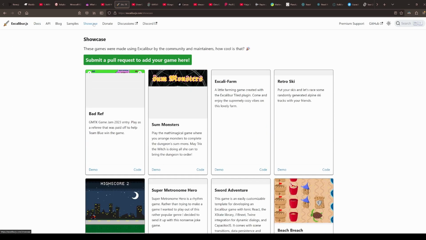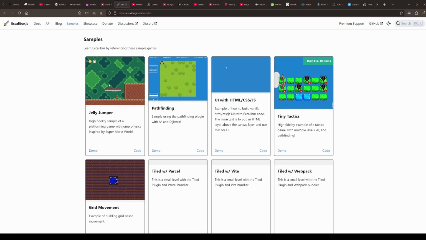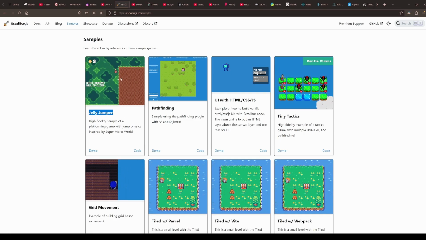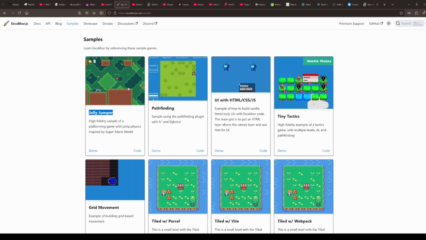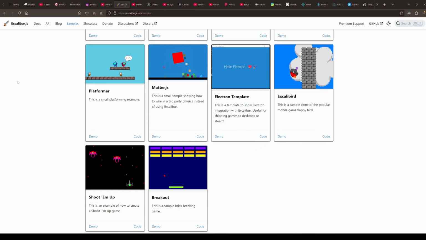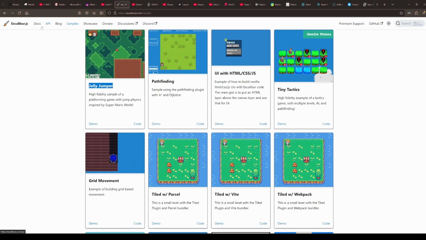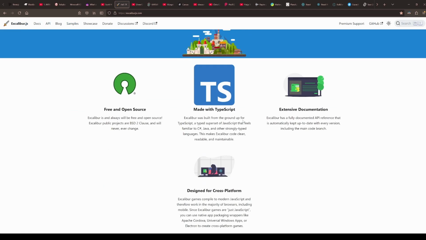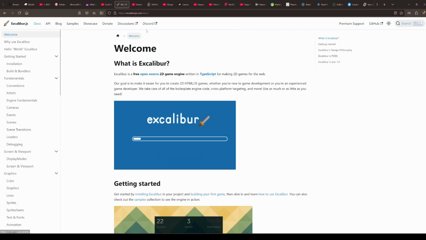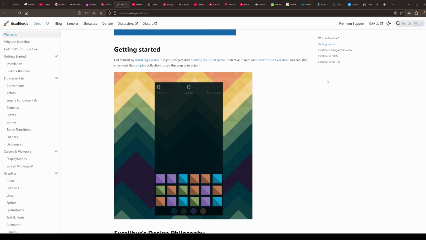You have a showcase section with some games and a sample section where you can see Jelly Jumper, a game whose assets I used for a tutorial on my channel. So you can dive into Excalibur if you want something that is more TypeScript first and you prefer its documentation. In terms of performance, I think it's relatively the same as Phaser.